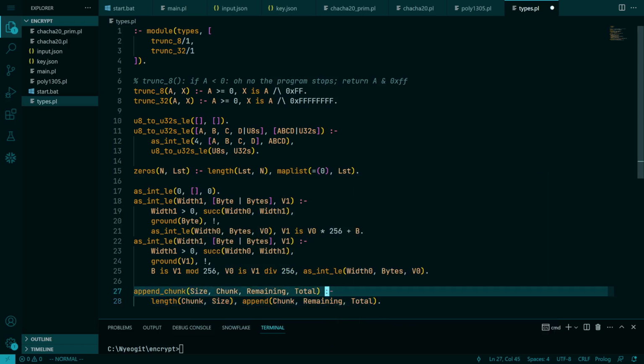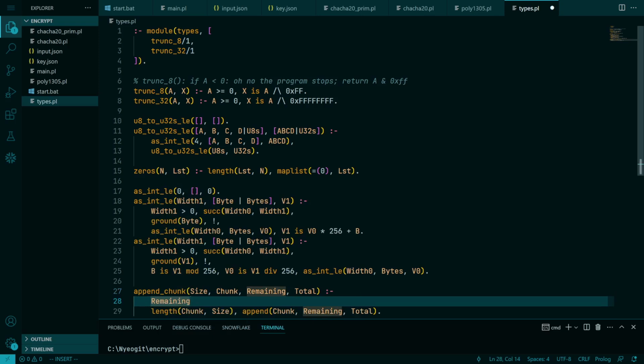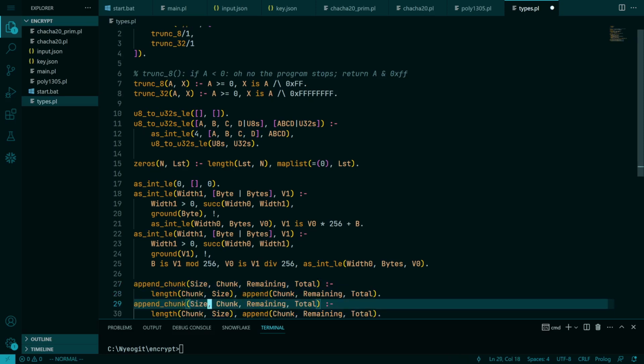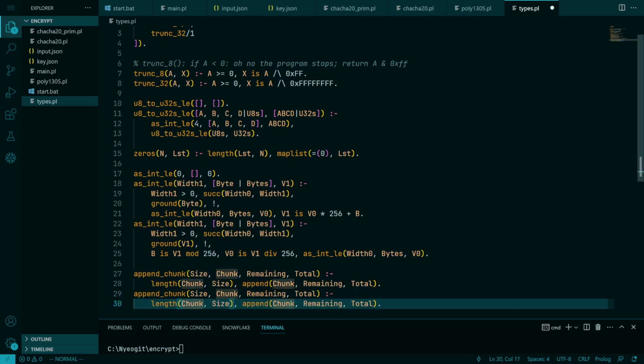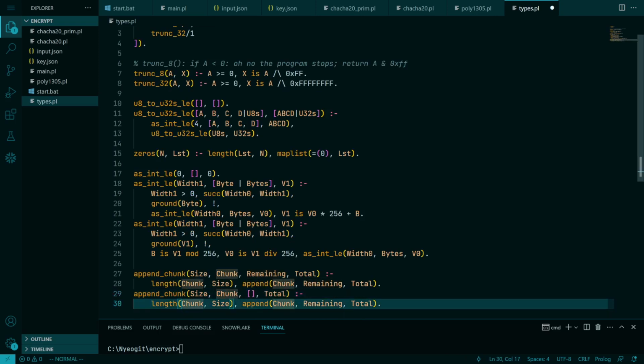So the gist of it, remaining will actually explicitly say, no, we won't explicitly say that remaining has to be non-empty because it's fine to take a chunk from this otherwise non-empty list. Right, so we can either take a chunk of size or we can take a chunk of less than size only if there is nothing left.